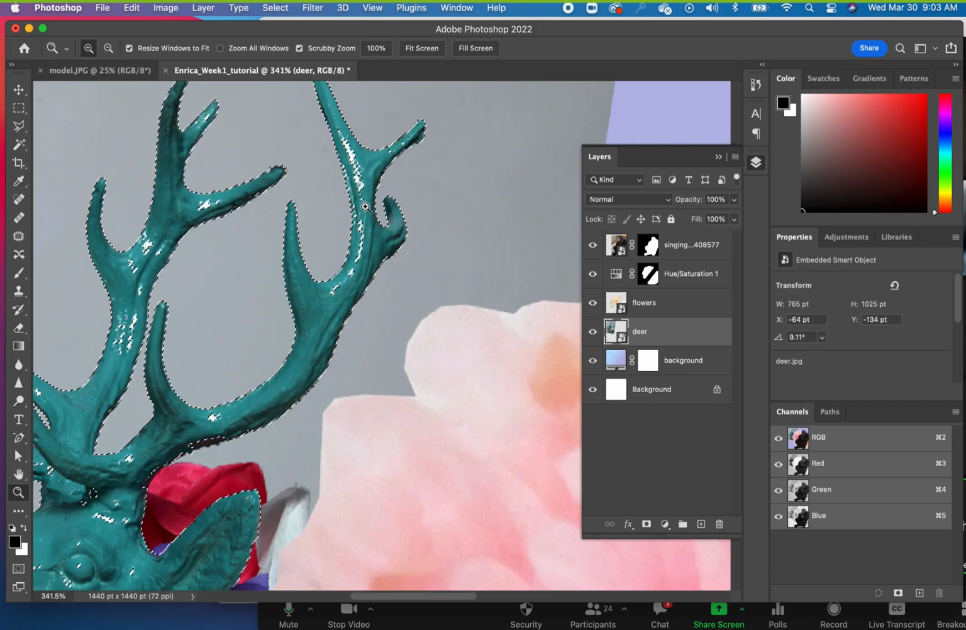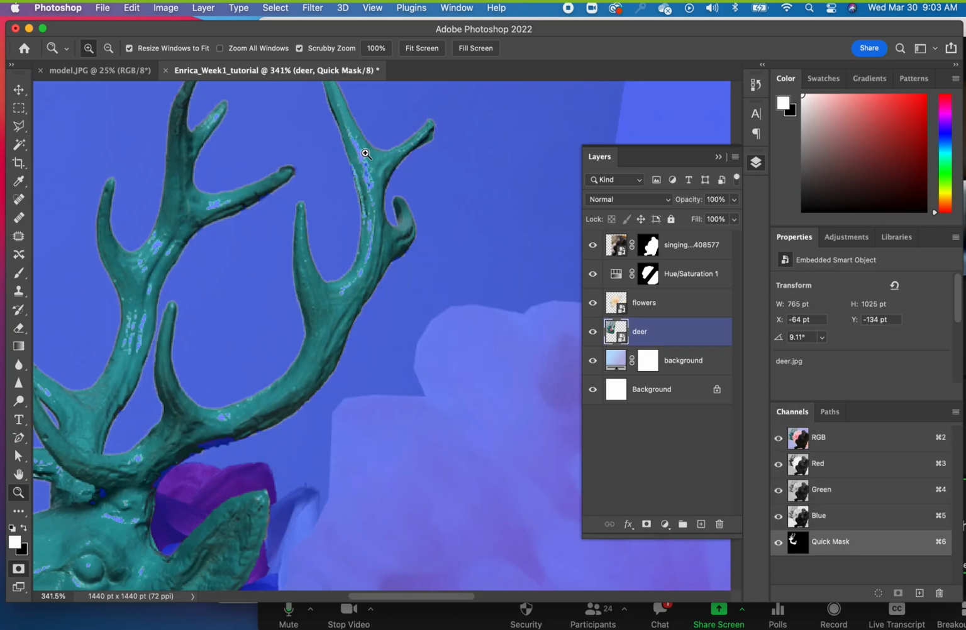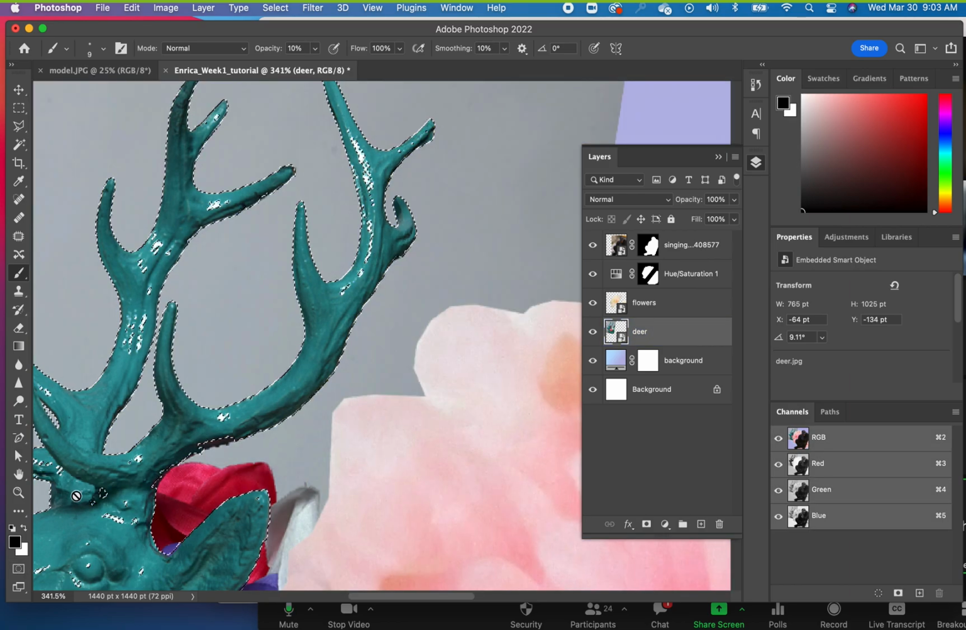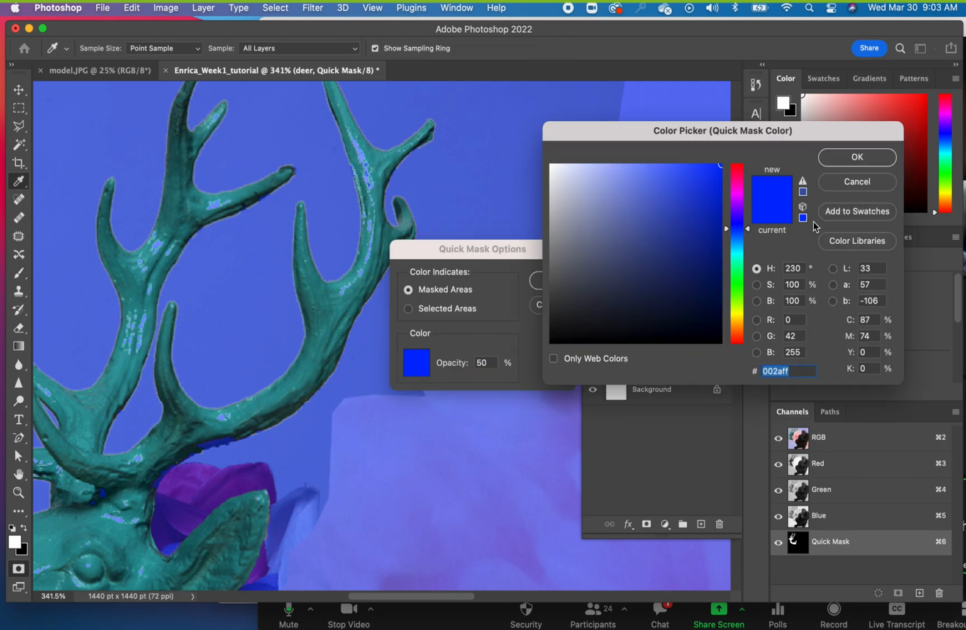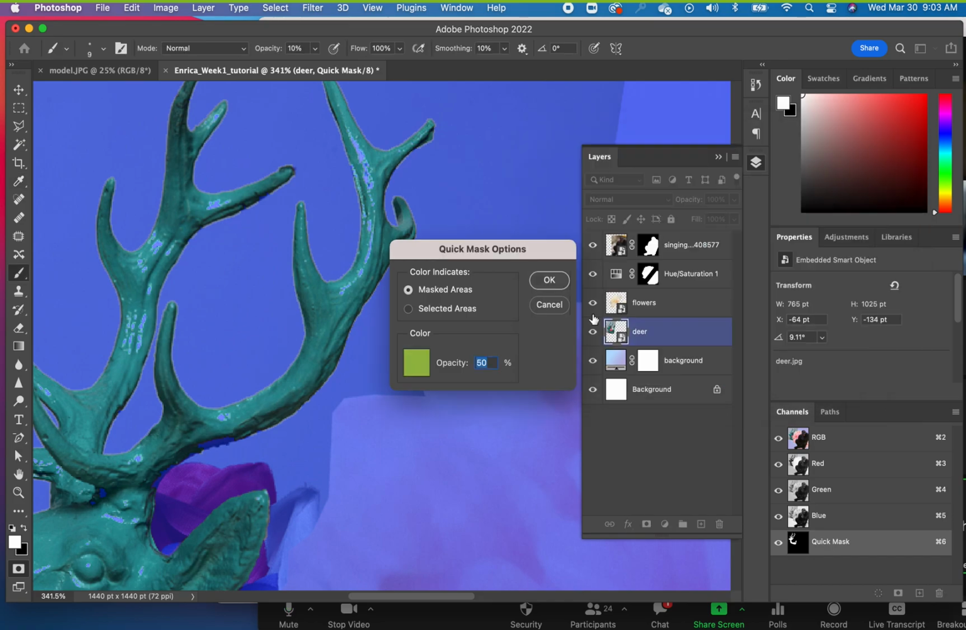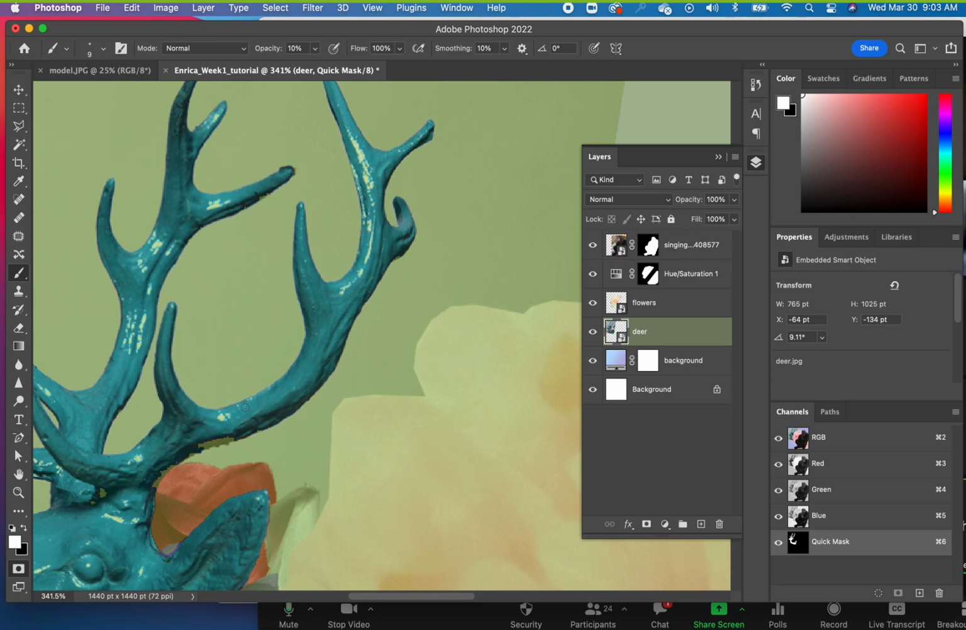It does not select the highlights. It is a problem. But if you hit Q and paint, right? You remember, you go with the brush tool and say, okay, this actually needs to be included. In fact, let me do something smarter here. Let me make sure my quick mask is not blue, because everything is fairly blue in my composition. So I'm going to say I want it to be bright green. Okay, so now it's easier to see, right?